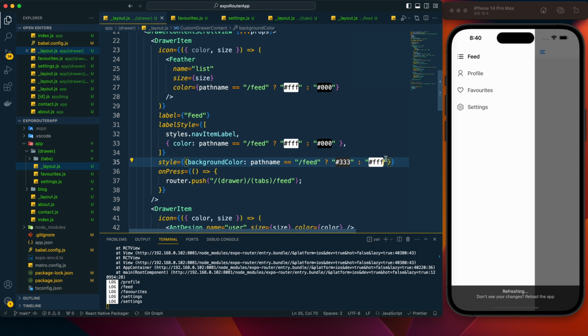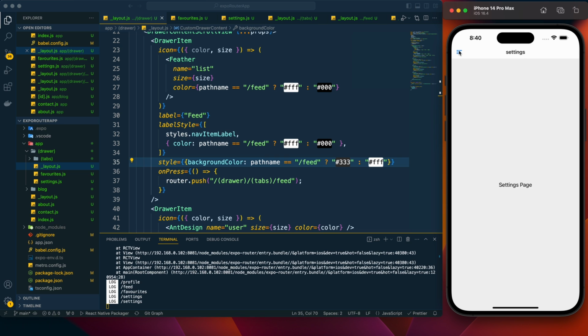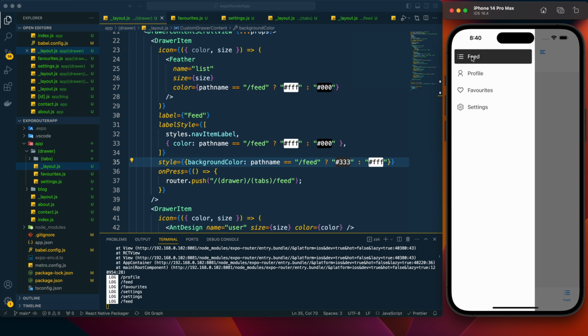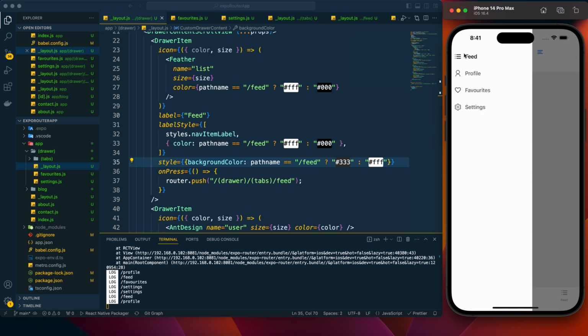So now let's save it. We are at the settings page. Now let's go to feed. We are at the feed screen. Now we can see that it is active, right? So that's how we can implement it. Now let's go to the other screen. So this is not been implemented yet, so it's not showing that. So let's implement these dynamic colors for each drawer item.